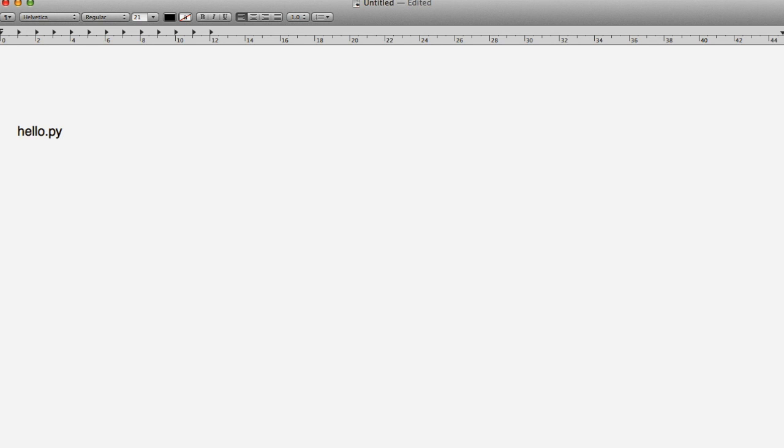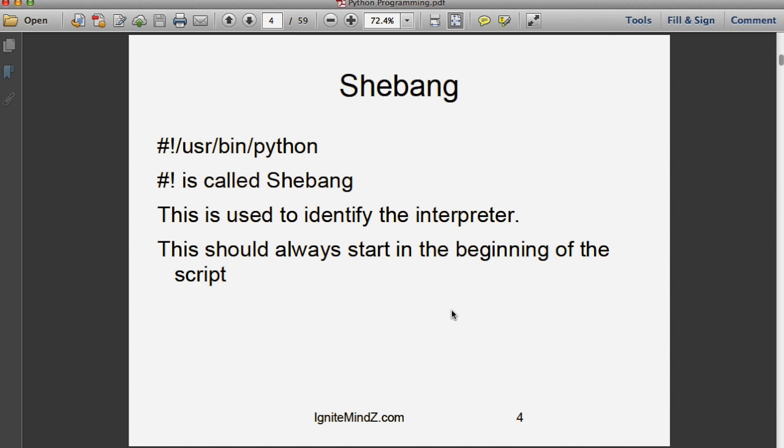Shebang code means it is hash and not, two characters. It should be in the file's first two characters, in the first line. You should not give a space, then it will not accept. You should not write it in the second line, it will not accept. Hash not is called shebang. This is used to identify the interpreter, how to execute.